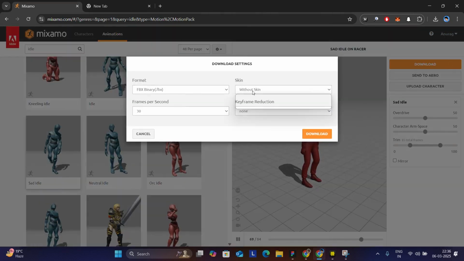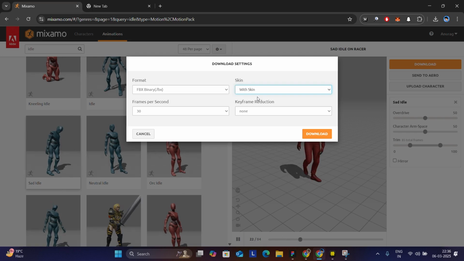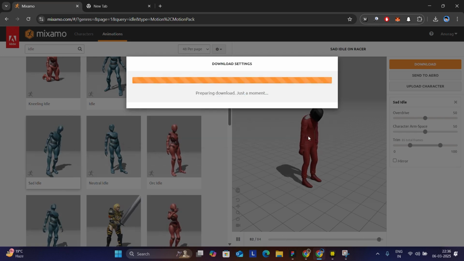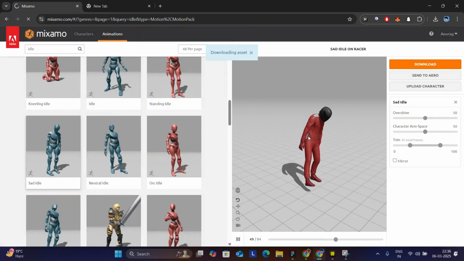And don't forget, initially we need it with skin. So I'm gonna click on download, and give it a moment to download. Yeah, so it got downloaded.